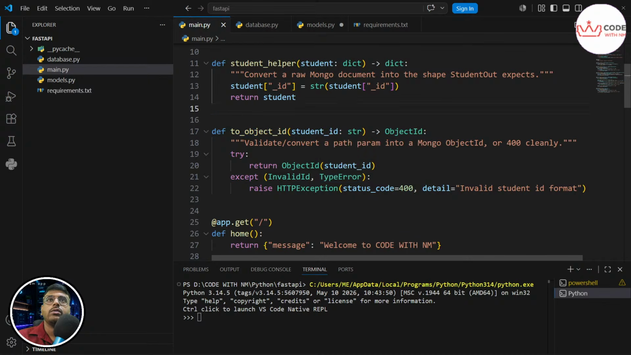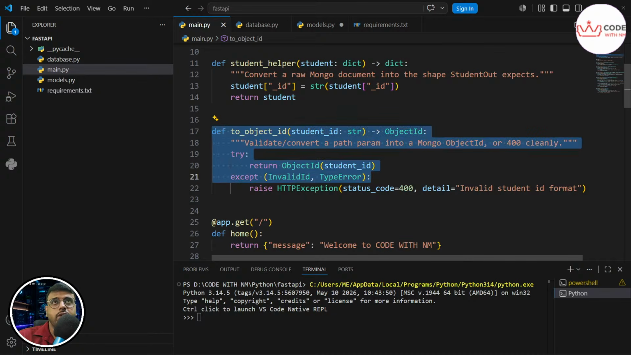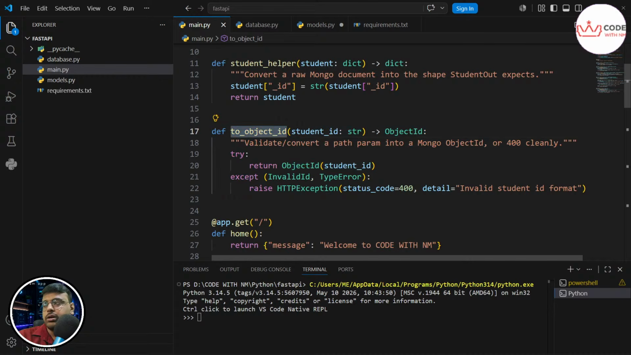Okay, so the next is to_object_id. I already have the comment: validate and convert a path param into a MongoDB ObjectId or return 400 cleanly. 400 is nothing but a bad request, and I've already talked about query params. So this is a path param, and I will explain the importance of this method when we hit the APIs from Postman.